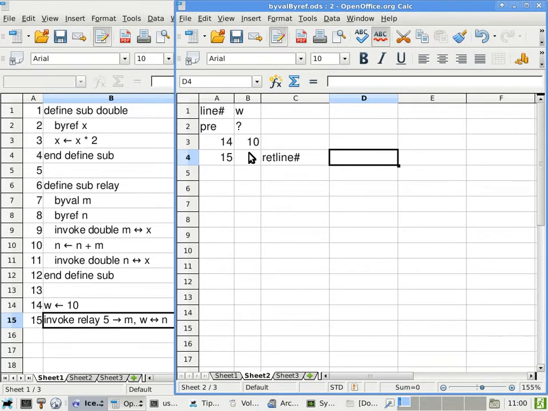And then we need the two columns set up. One is M and one is N. The return line number is post because the invocation happens on line 15 and there are no additional lines after line 15. M is easy because the expression 5 is used to specify the by-value parameter M, so M starts with a value of 5.